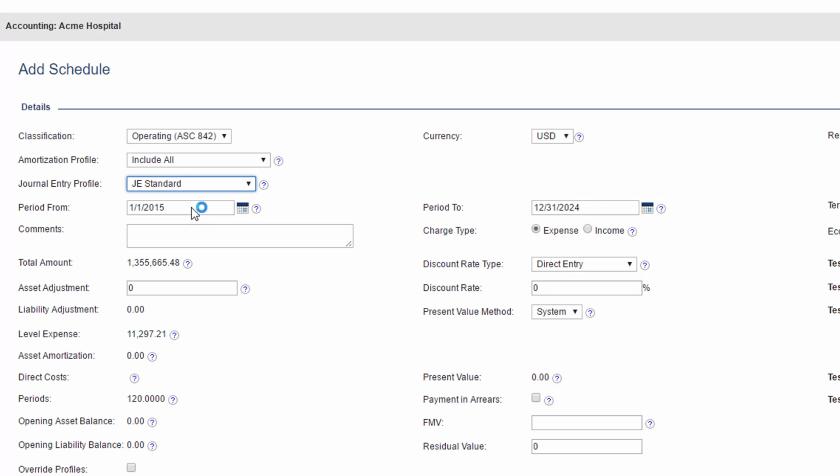Choose a journal entry profile. Confirm my period date range is the same. So we have January 15 to December 2024. Input my discount rate, and for this example it's 5%. System then calculates a present value.